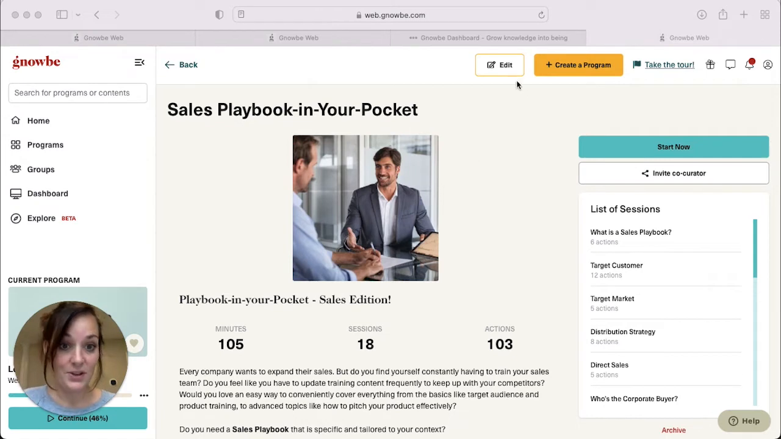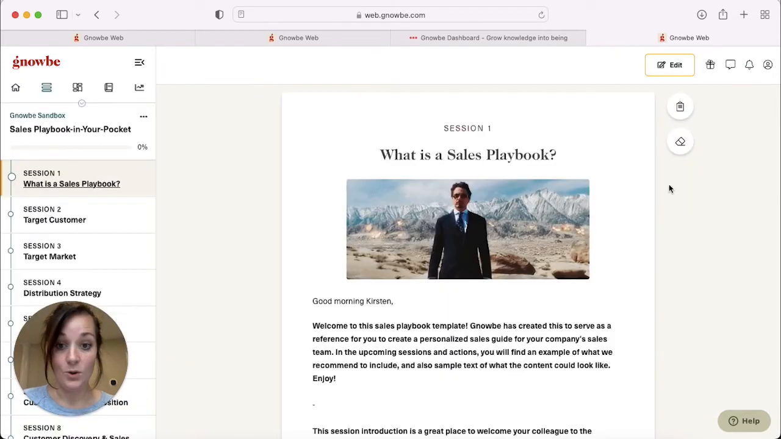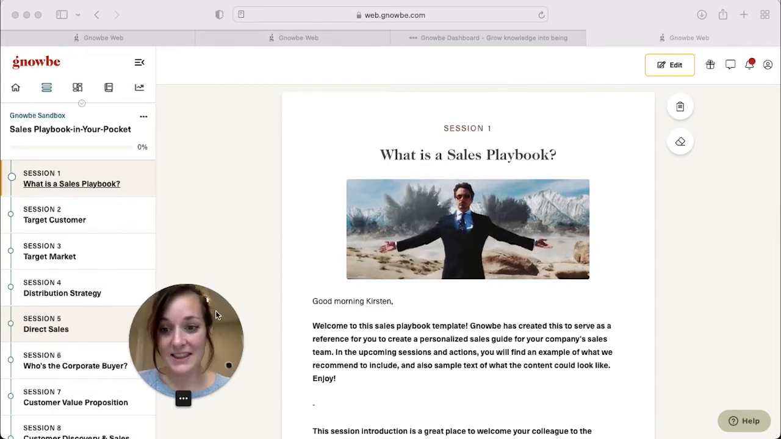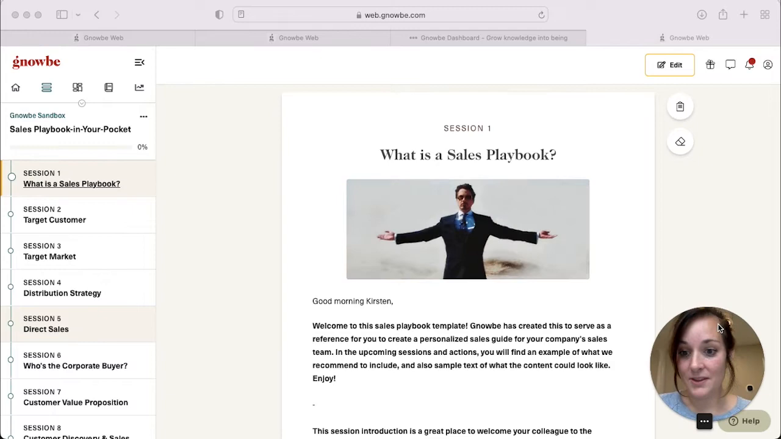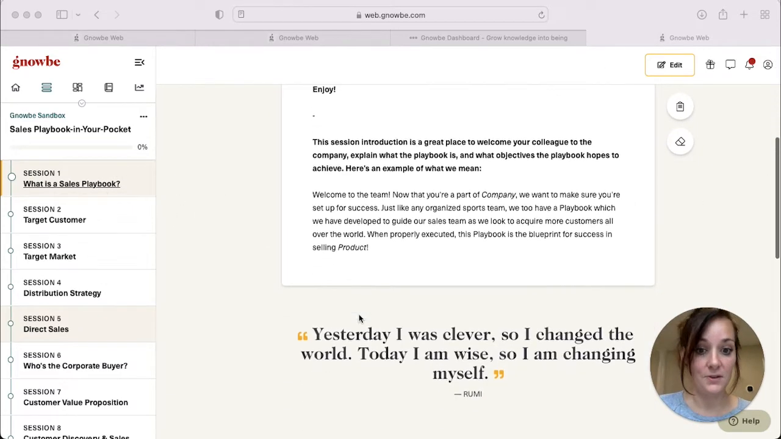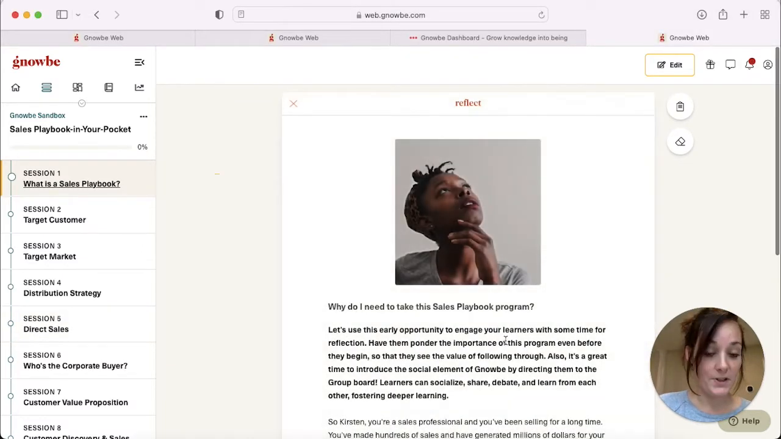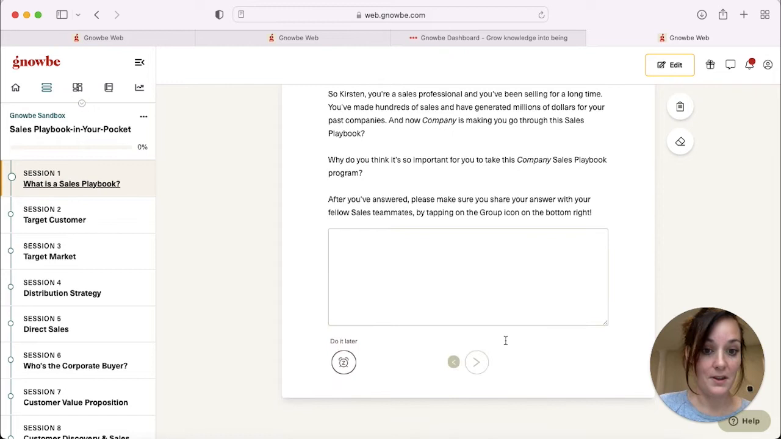You would create your training and send out the link, or you can also add on the back end or sell the link to join this training. And basically the participants would click on the link, it would take them to this program, and they just start to click through it. The cool thing about Gnowbe is it's designed to be mobile first, so they can go through this on their phone, wherever they are.